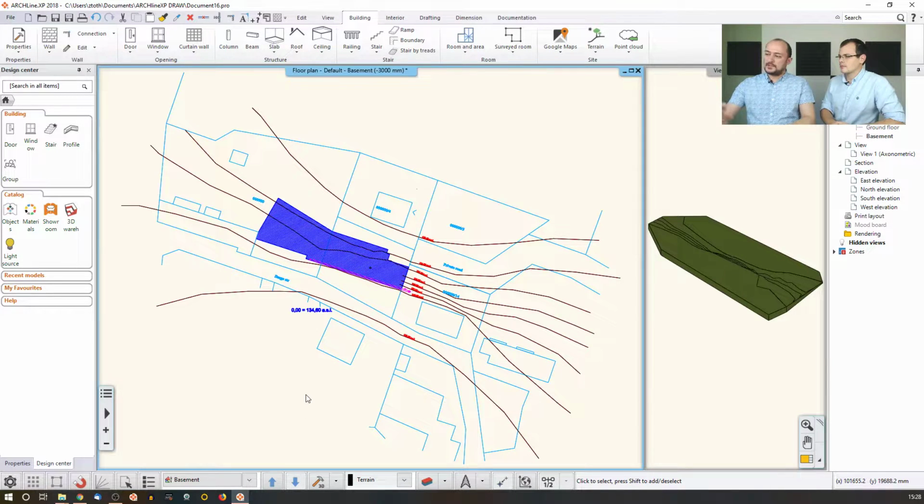Now the terrain is represented by level lines, but not because I have created it, but because of the settings. So what to do with this terrain? With this terrain, there are many options we can do.